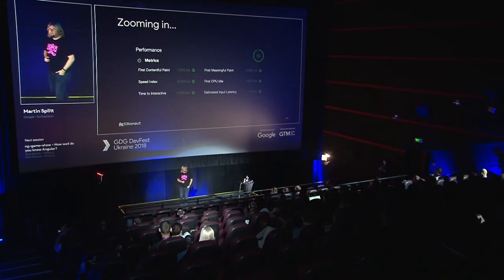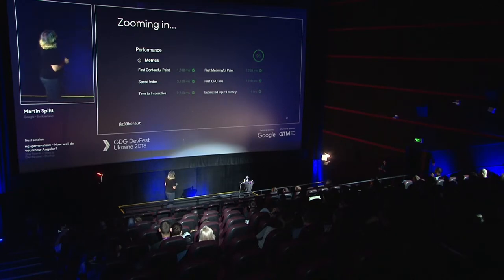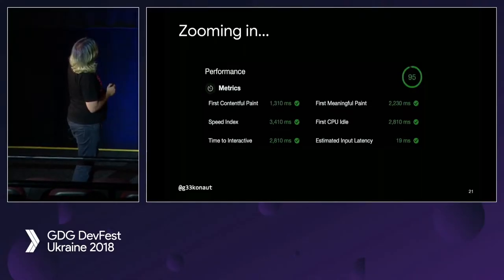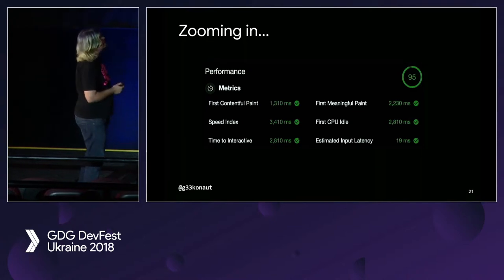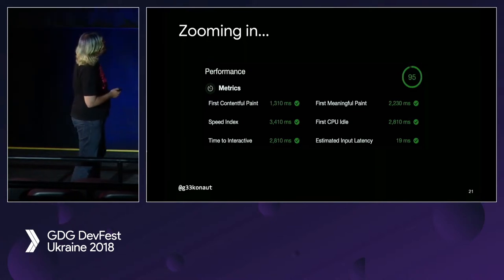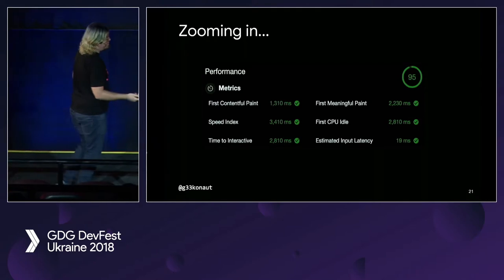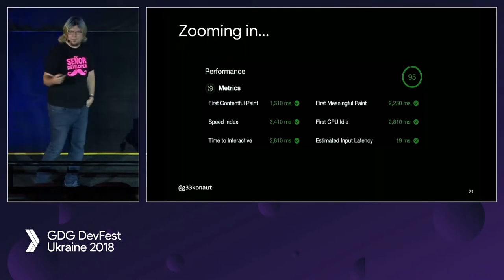Now these numbers have changed a little bit, don't they? We have 1.3 seconds until we get the first contentful paint, and actually a lot more time than the initial 800 milliseconds for the first meaningful paint. So we do a bunch more stuff to get the content on the screen. What does that mean for the user?